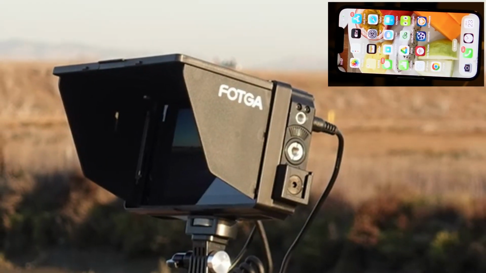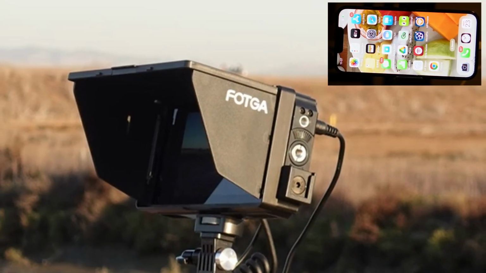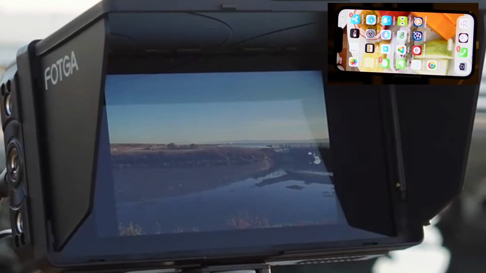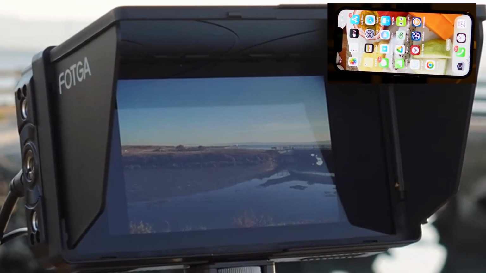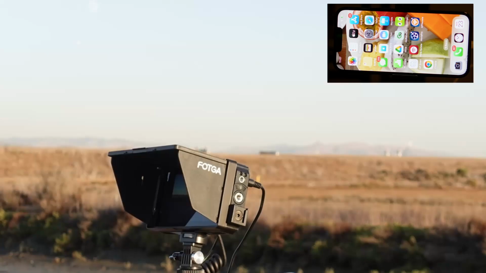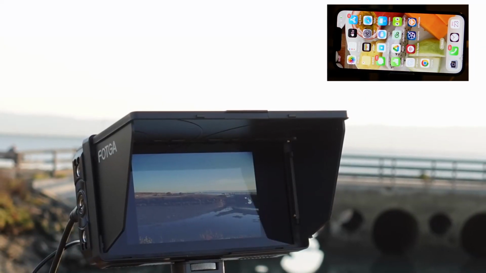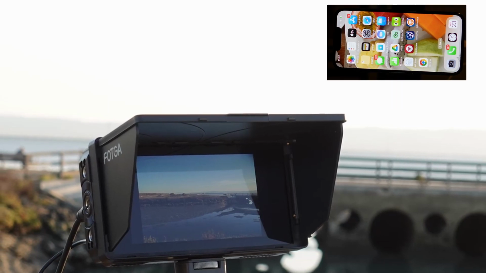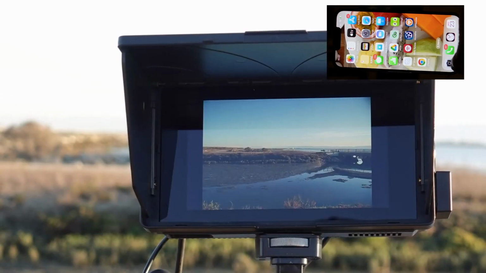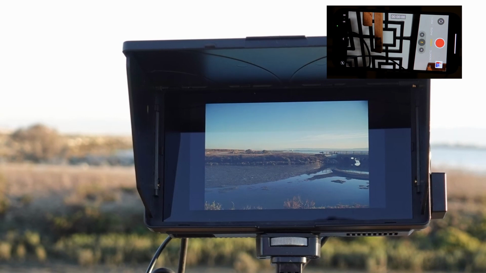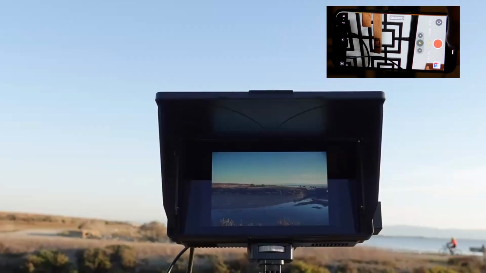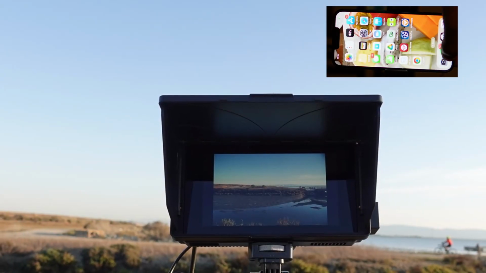Hello everyone, in today's video we're going to show you how to connect a monitor to your iPhone camera using an HDMI cable. This setup can be useful for different applications such as content creating, filming, or simply just enjoying a large screen view of your iPhone camera.